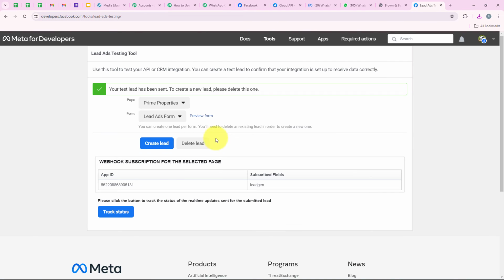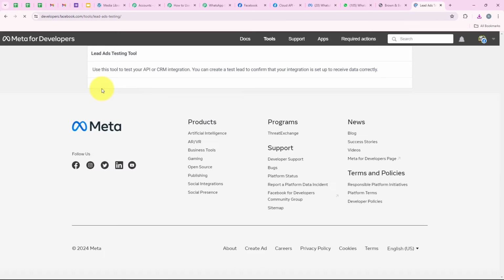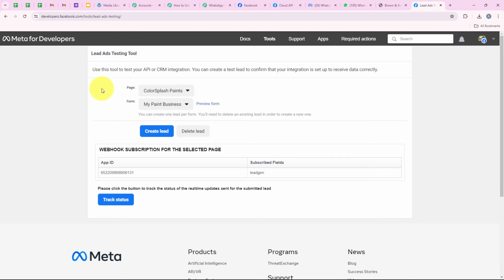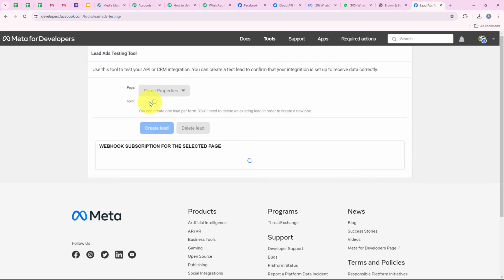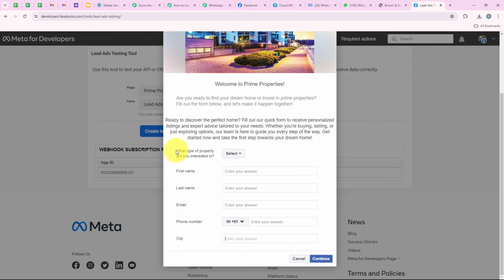So to do this, I'm going to open my lead ads testing tool. We are going to delete the previous lead and refresh the page. It is really important to delete the previous lead and refresh the page. Otherwise, you'll not be able to create a new lead or preview the form. So again, we are going to select the page as prime properties, and then for the form, we are going to select it as lead ads form. And again, we are going to click on preview form. And now we are going to fill in the details.